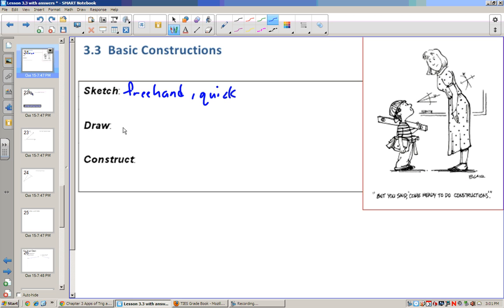If I told you to draw a certain figure, then I want you to use all available tools for an accurate drawing. Maybe figure so I don't use the same word twice. So you use all tools that you want to in order to make your drawing as accurate as possible. So these should be a very good picture of what we're trying to draw.